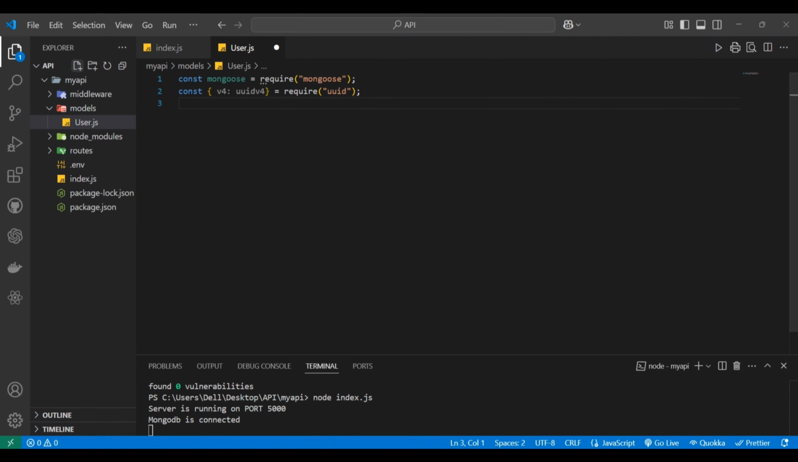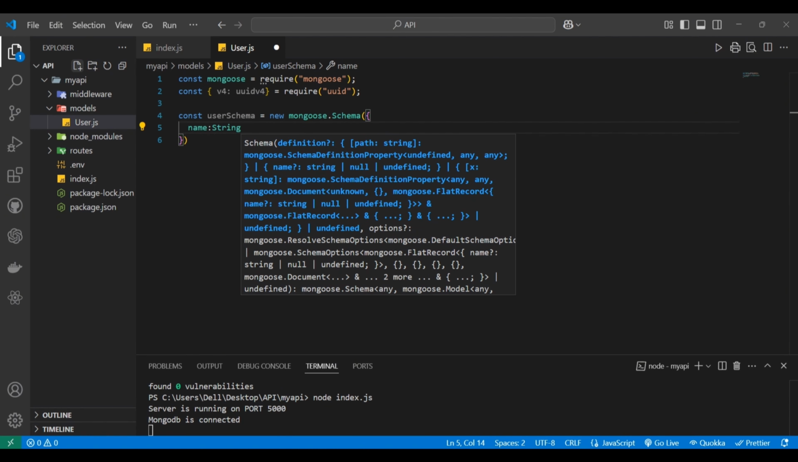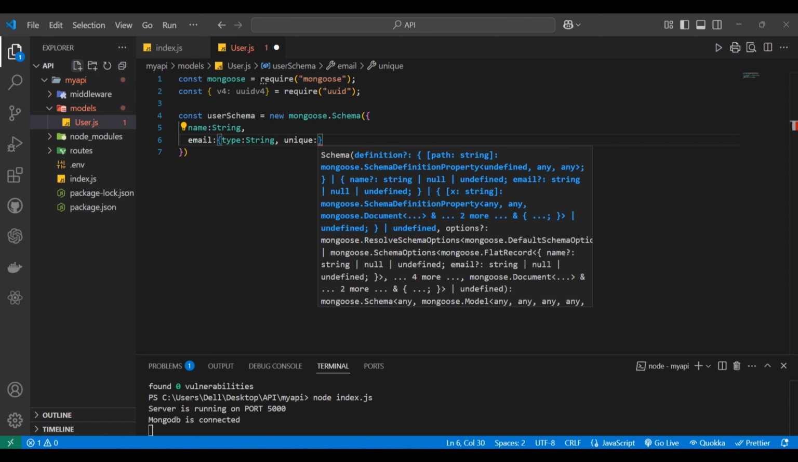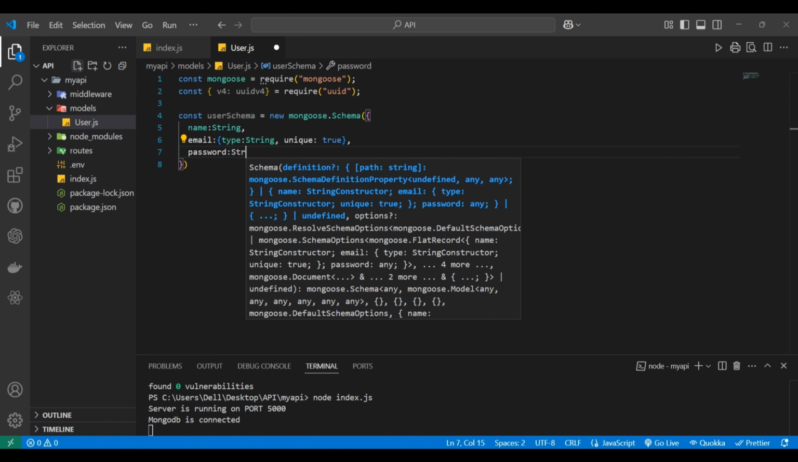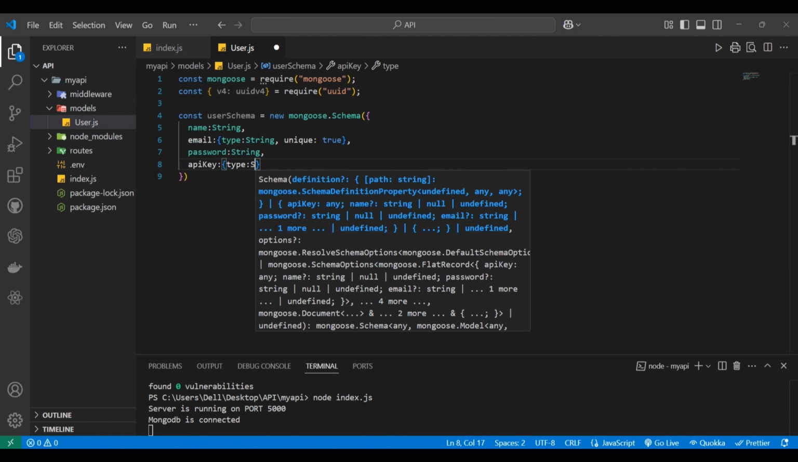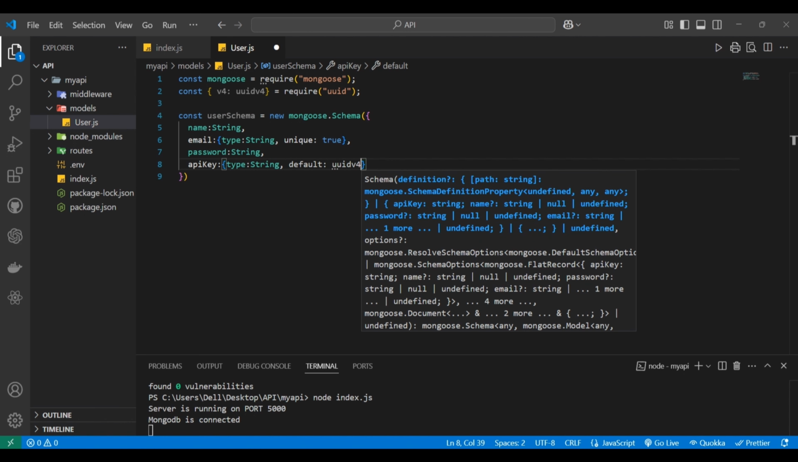Now we can go ahead and create the user schema, so for that we'll do new mongoose.Schema. Let's start with name, give it a type of string, then we'll do email. For email, we just want to make sure that it's unique, so unique true. The next field will be password, so we want to make this a string. And lastly, let's just create the API key, so type string. And we also want to default it to the unique UUID that we'll be getting.